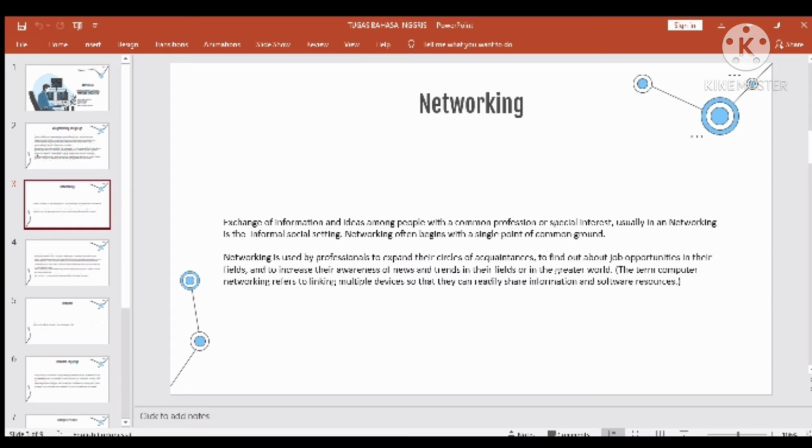The term computer networking refers to linking multiple devices so that they can readily share information and software resources.